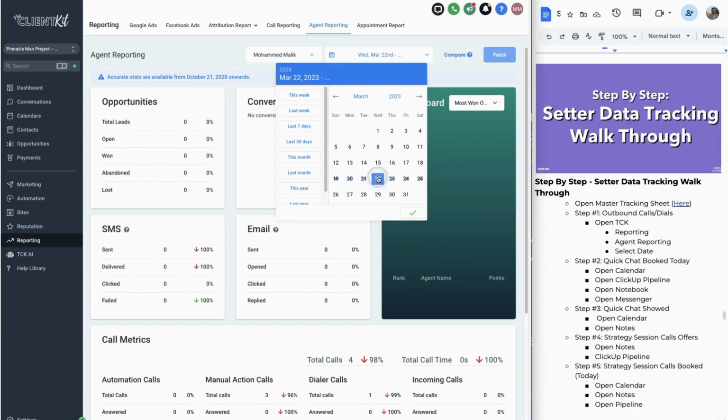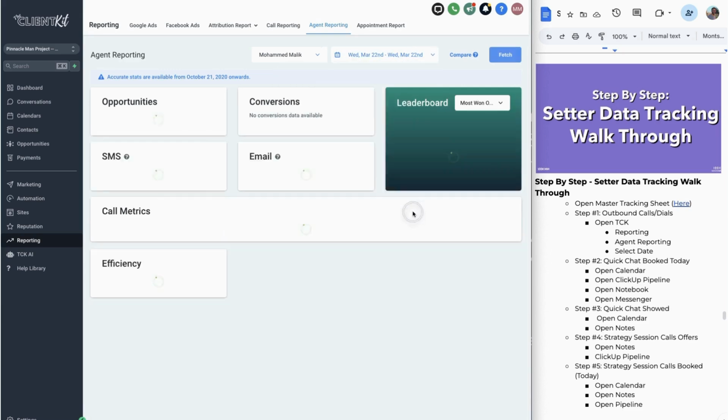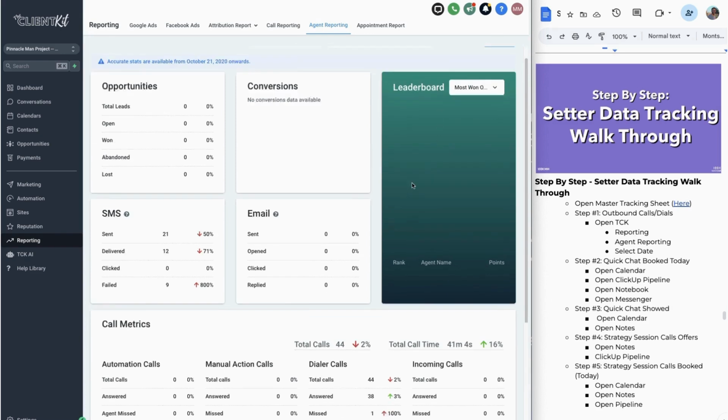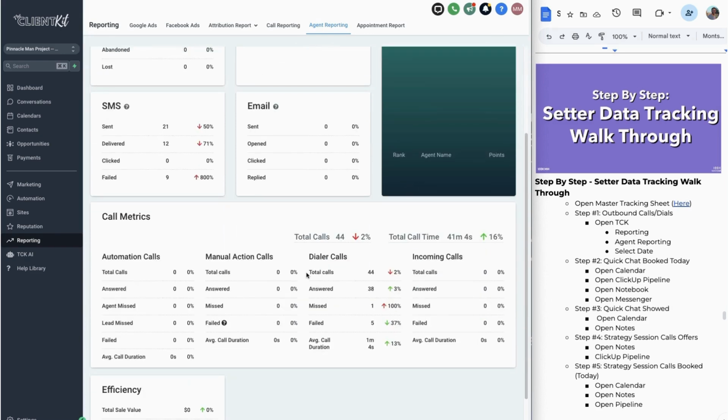But I don't want that. I just want the 22nd, so I'm going to select it twice. You'll see here, Wednesday, March 22nd to Wednesday, March 22nd. Then I'm going to select the check mark, and it will give me the data. I like to hit fetch one more time just to make sure I have the right data. Then we're going to scroll down and see right here where it says dialer total calls. Dialer total calls is 44.